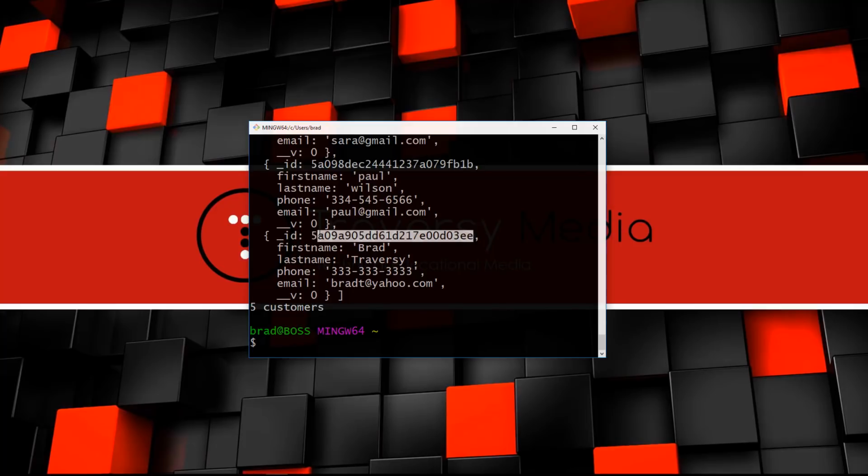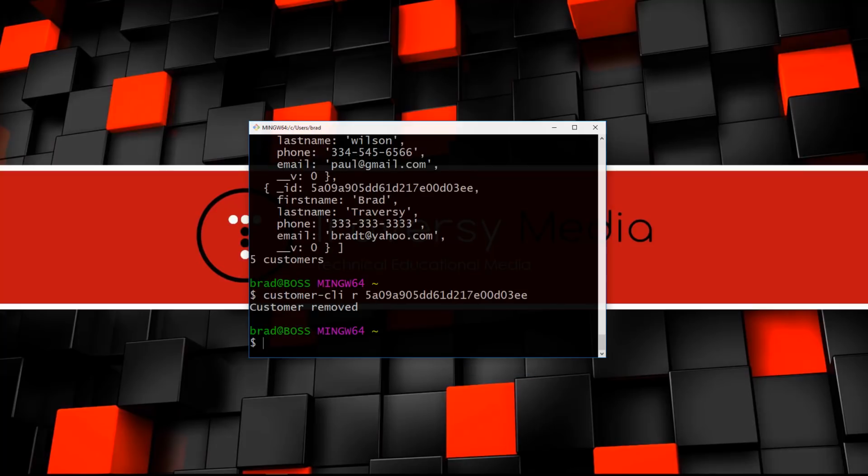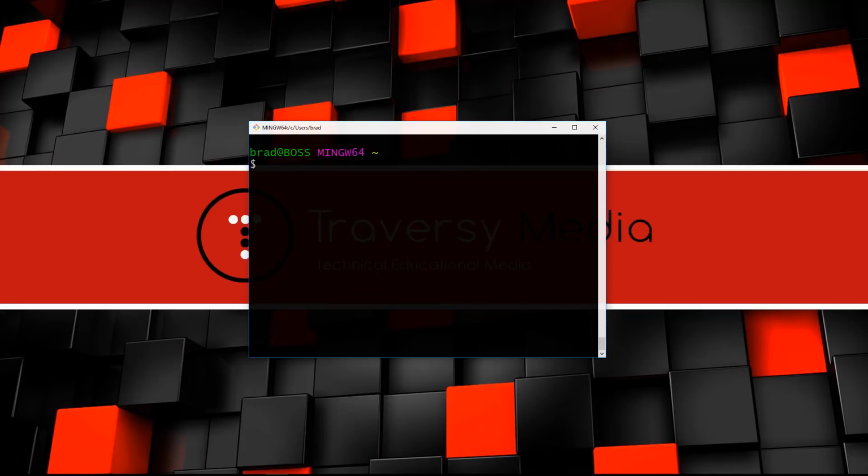And if I want to do a remove, I can just grab the ID, and we can say customer CLI r or remove, and then paste in the ID, customer removed, and now we'll do a list. And you can see that that customer is now gone. So we have complete CRUD functionality along with listing out all the customers. All right, so that's what we'll be building, guys.